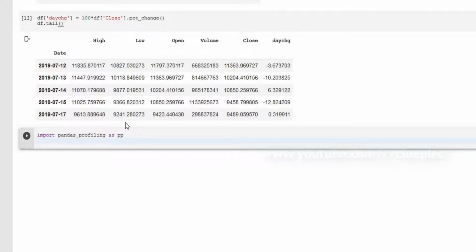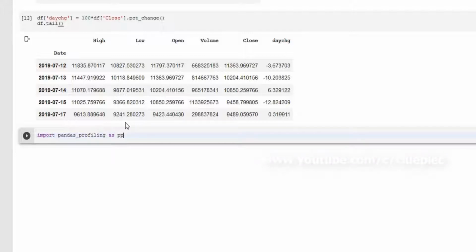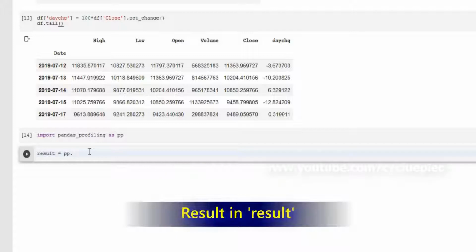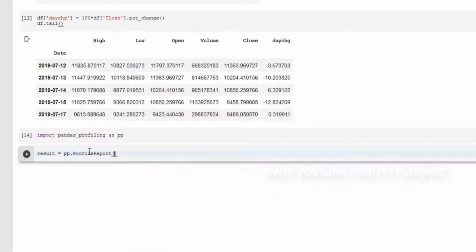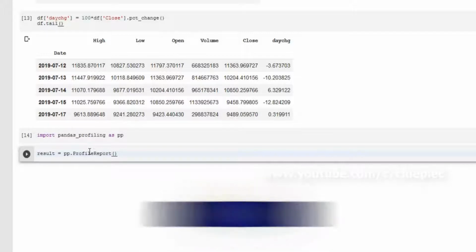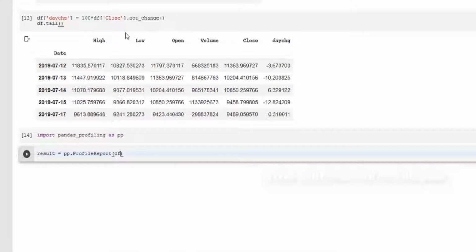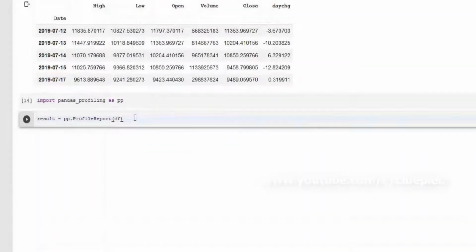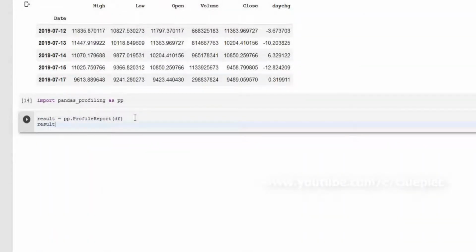If you're not using Colab, you might have to pip install pandas profiling in your virtual environment. But in Google Colab, when I tried last time, I didn't have to install. So let's see if I can still run the package now. Shift enter. Okay, we don't have any error message, so we can go ahead with the pandas profiling. Just call it result. It has a method called profile report. So we are going to apply this method to the data frame, which is df, the table that we got from Yahoo Finance. Let me print result or just do result.